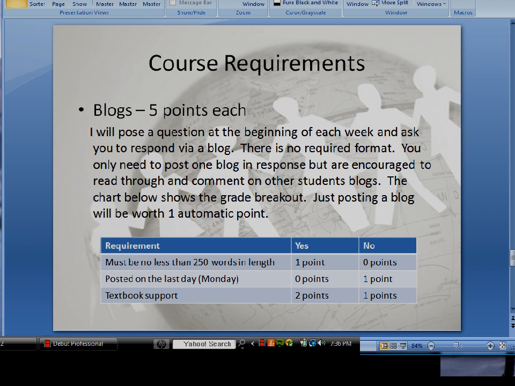So as you can see, if you follow the requirements, you will receive 5 points each week. I know it's a small amount of points, but don't take it lightly, because 5 points over 14 weeks adds up quickly.